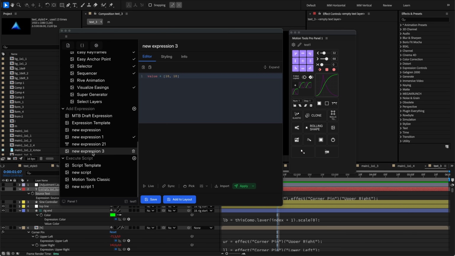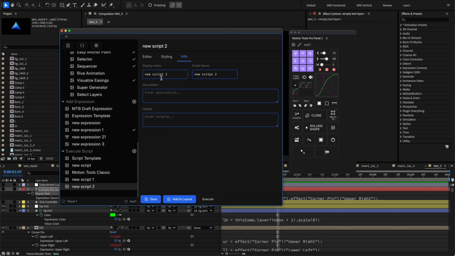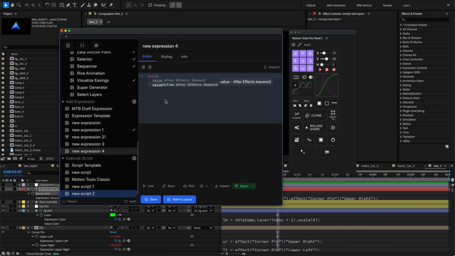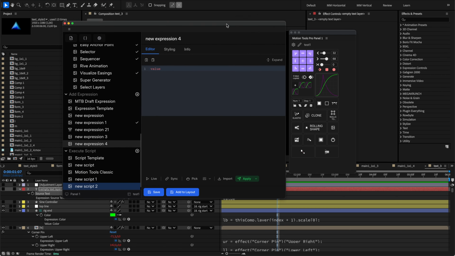The workflow is simple. For scripts, click New Script, write your ExtendScript code, name it, and save. You can run it from the library or add it to your panel layout. For expressions, click New Expression, write your code, select the property you want to apply it to, and click Apply. Now that we understand the fundamentals, let's explore the editor itself.